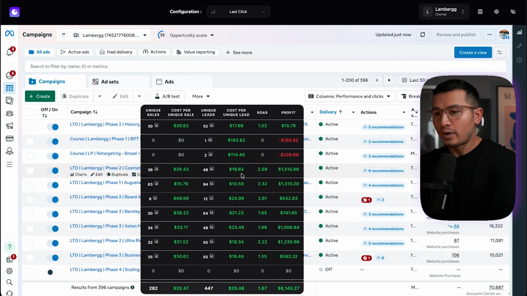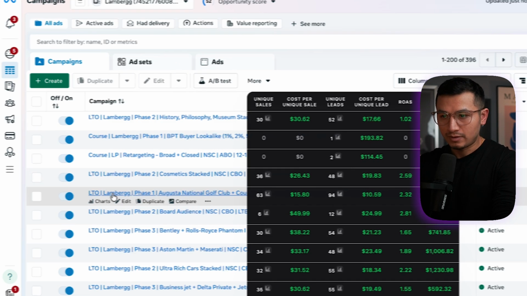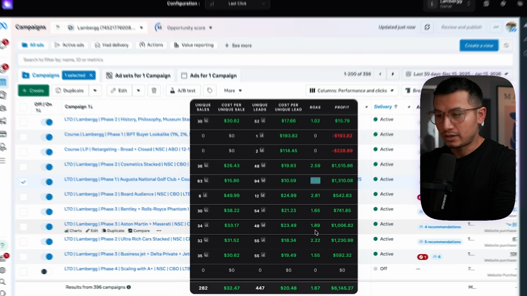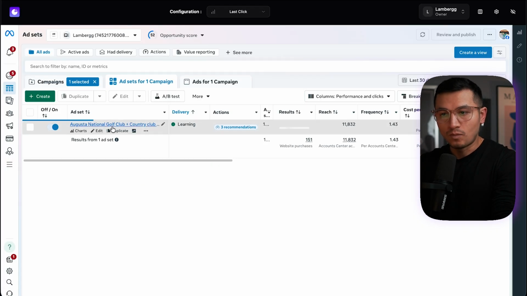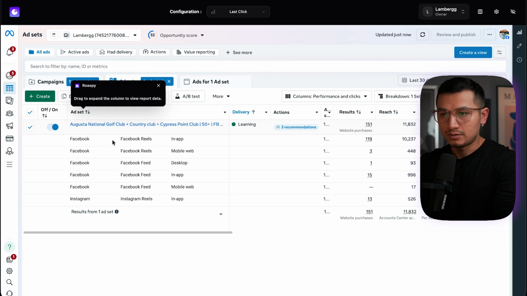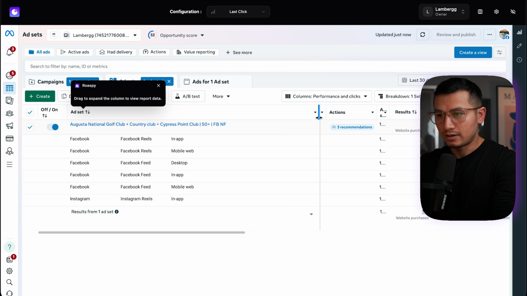Why am I trying to launch a reel ad? Well, first of all, reel ads are doing pretty good for us. So this one campaign right here, as you can see, has 2.3x ROAS. That's pretty good because our average is 1.67. So 2.3 is pretty good, right? When I go in here, you'll see we have one ad set. And if I do a breakdown of placements, you'll see that Facebook Reels is bringing most of the purchases.